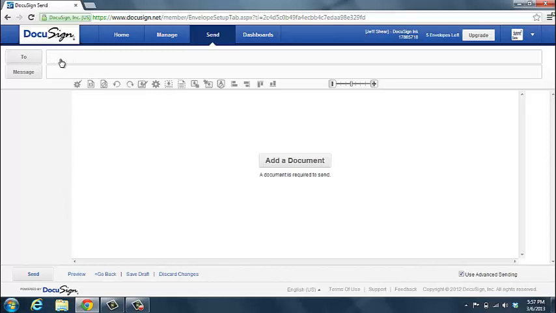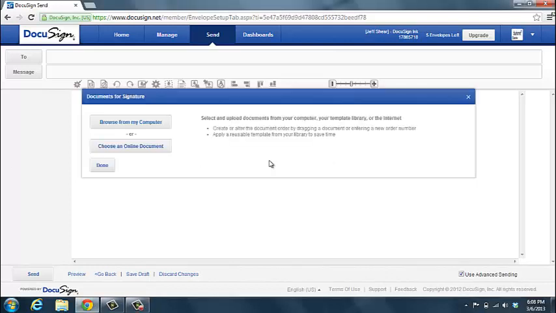As you can see, we have a section at the top for our recipients, as well as a section here for our subject line. All of this information can be entered at one time. For our purposes, we will upload a document that is stored locally, which I will browse to by clicking on the Add a Document button.